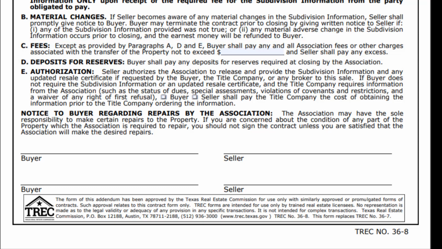Paragraph D, deposits for reserves. Buyer shall pay any deposits for reserves required at closing by the association. So this is another money grab for the HOAs. This is what it is, that they're going to require the buyer to add to the reserves so they can continue building those up so they can do capital improvement projects inside of the area that's managed by the HOA.